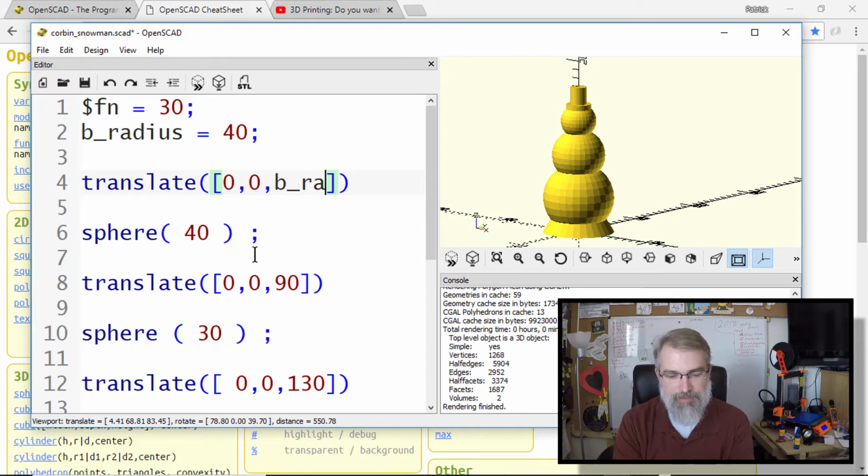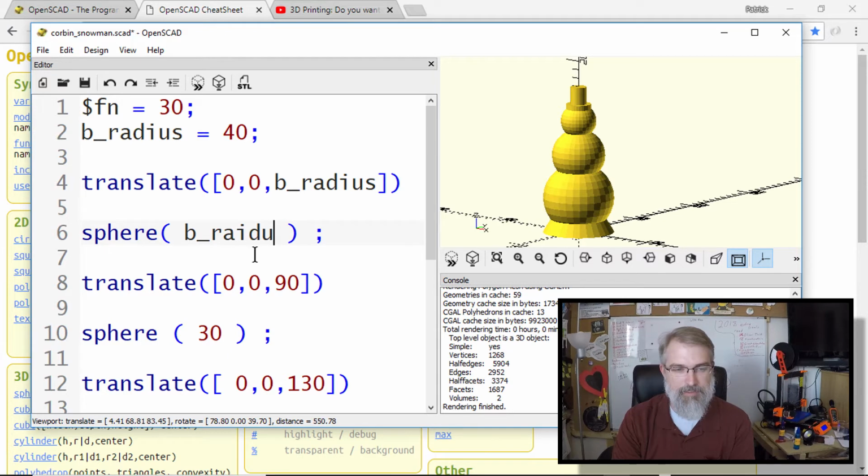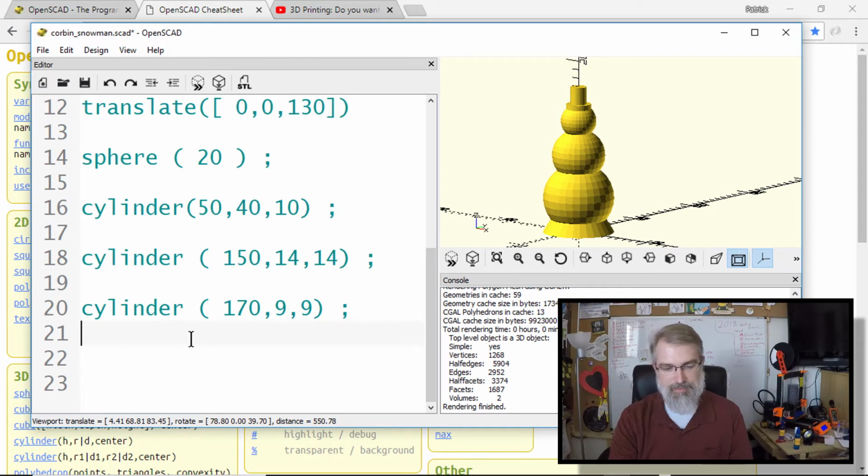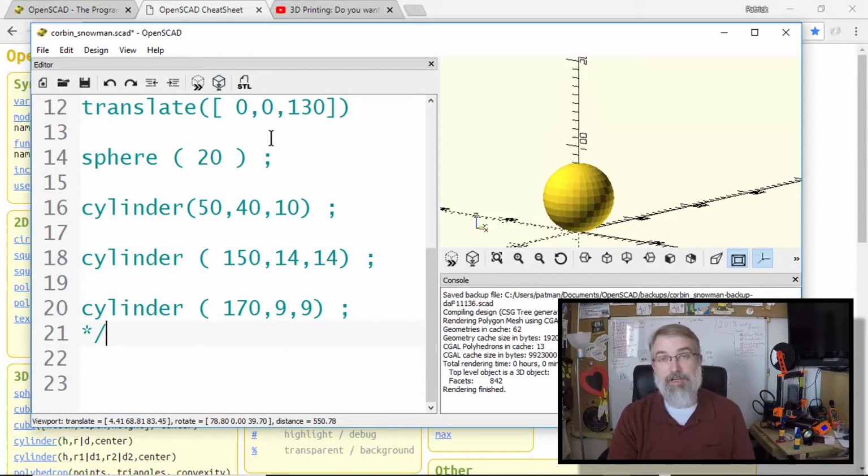I can say B radius because it needs to translate that high. And that first sphere is B radius. Actually, let me go back a step. Let me undo that all. And I will comment out everything else so that we'll see we've got the bottom sphere.